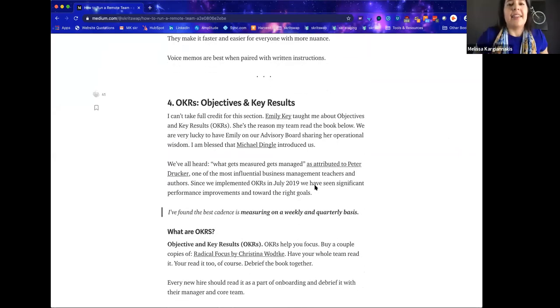So OKRs are not necessarily a remote work thing, but they are super important. And Kathy just asked, do you use project plans and roadmaps? We do. It's called OKRs. This is how we do it. And then you break it down further into specific project plans and roadmaps. So we're going to dive into that right now.